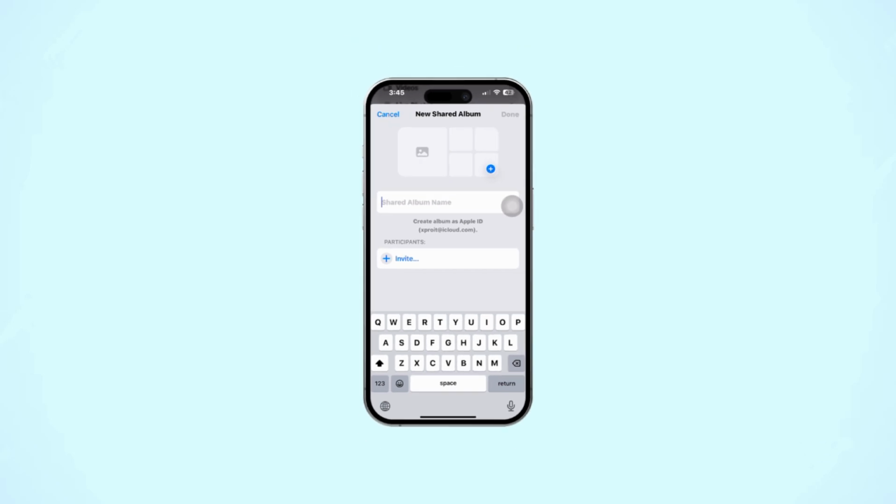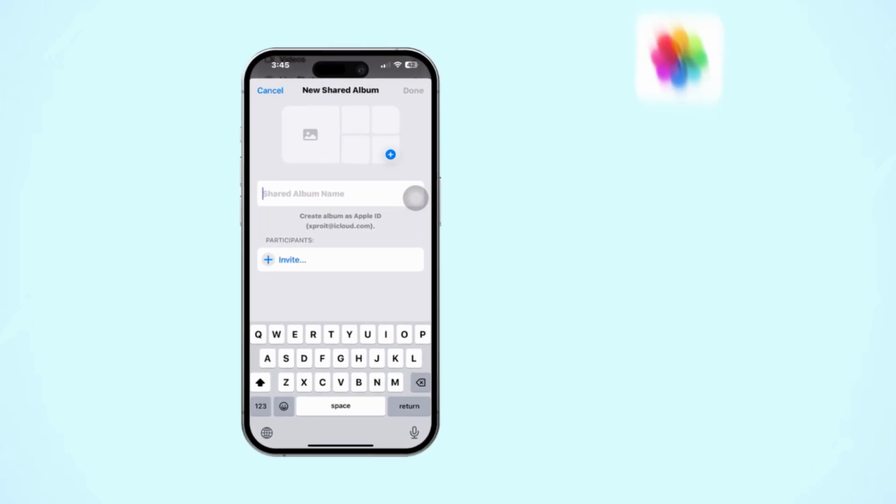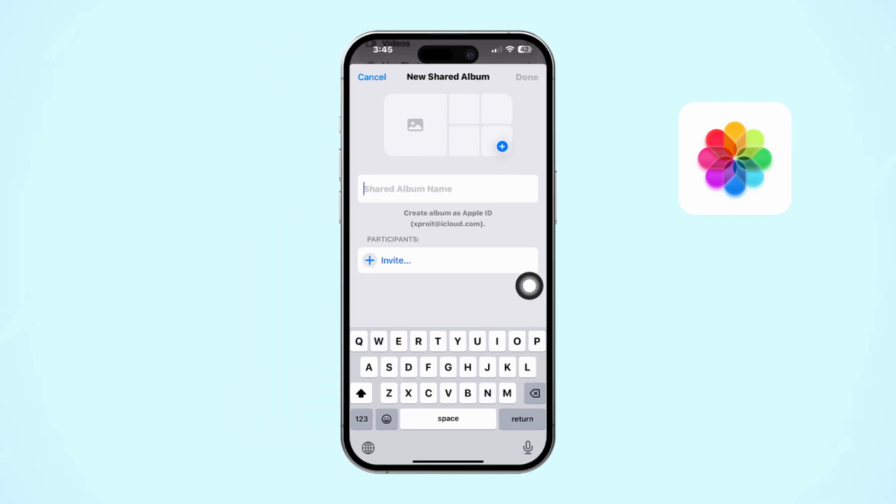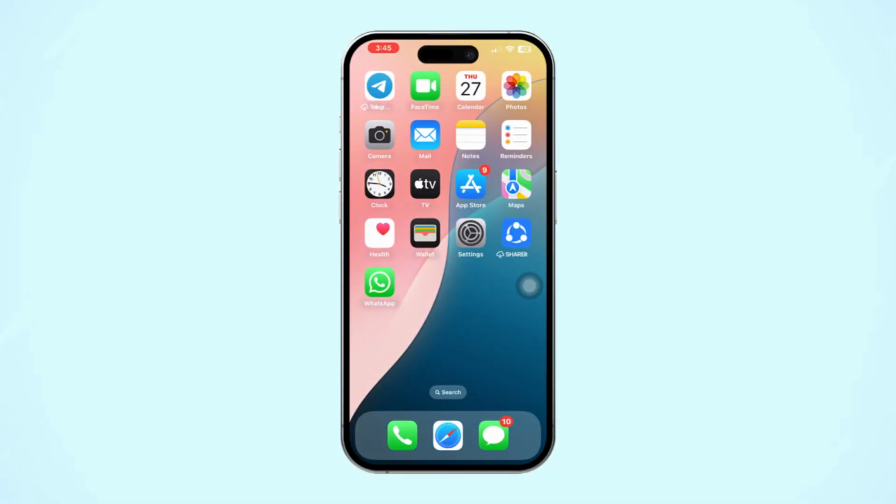Need to share a photo album on your iPhone but not sure how? It can be frustrating trying to figure it out. Whether you're sharing memories with friends or collaborating with family, this guide will show you how to easily share your photo albums. Let's get started.